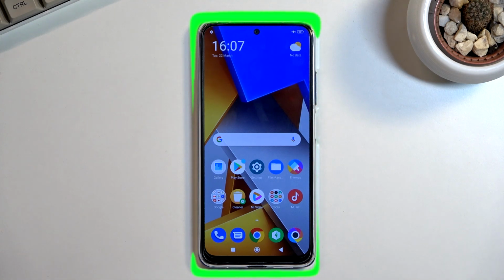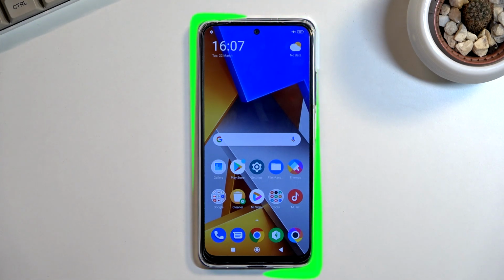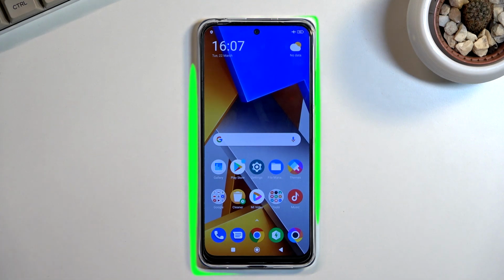Welcome, my name is Xiaomi POCO M4 Pro, and today I'll show you how you can capture a screenshot on this phone.